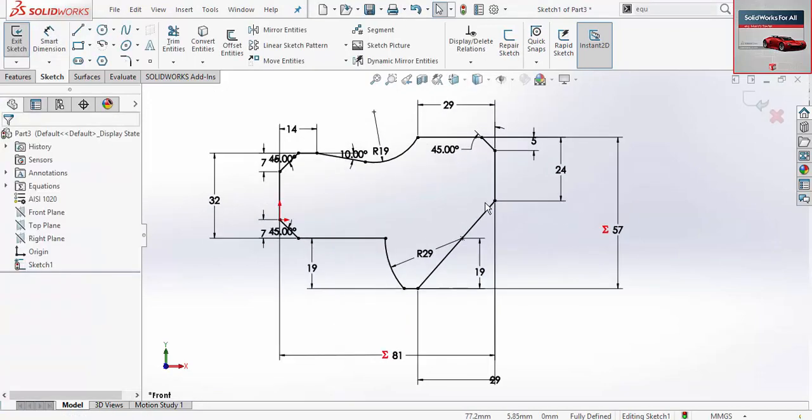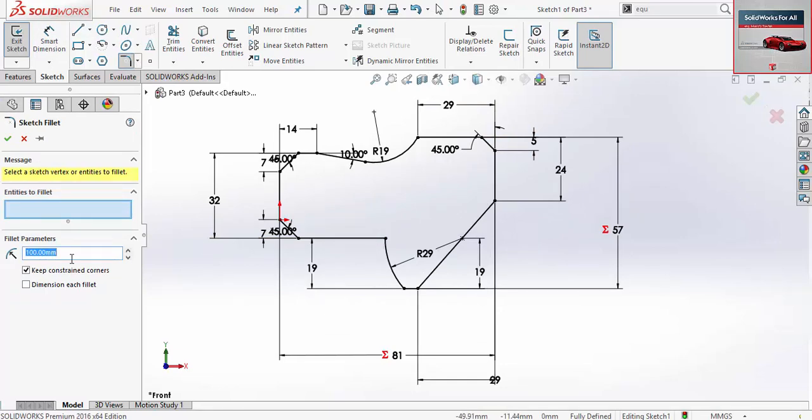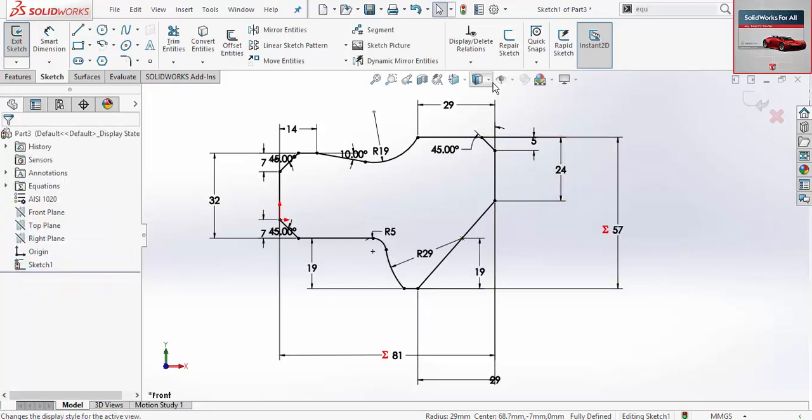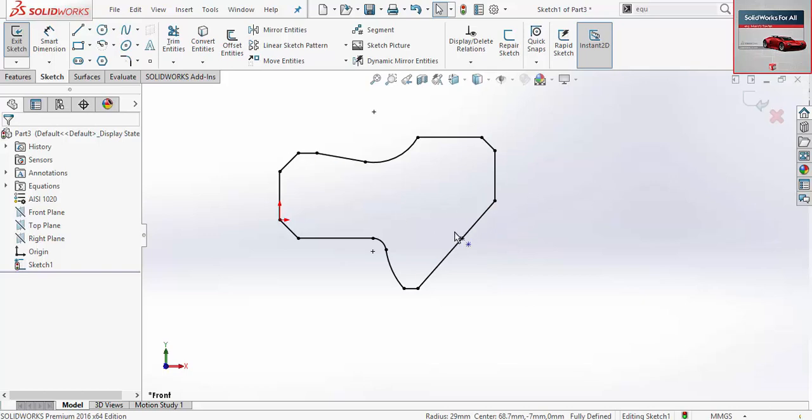And here is a fully defined sketch. Only there is a fillet here. It's about 5 millimeter from this to this. Okay, and here again, if we make a dimension disappear, we can see that the layout is a fully defined sketch.